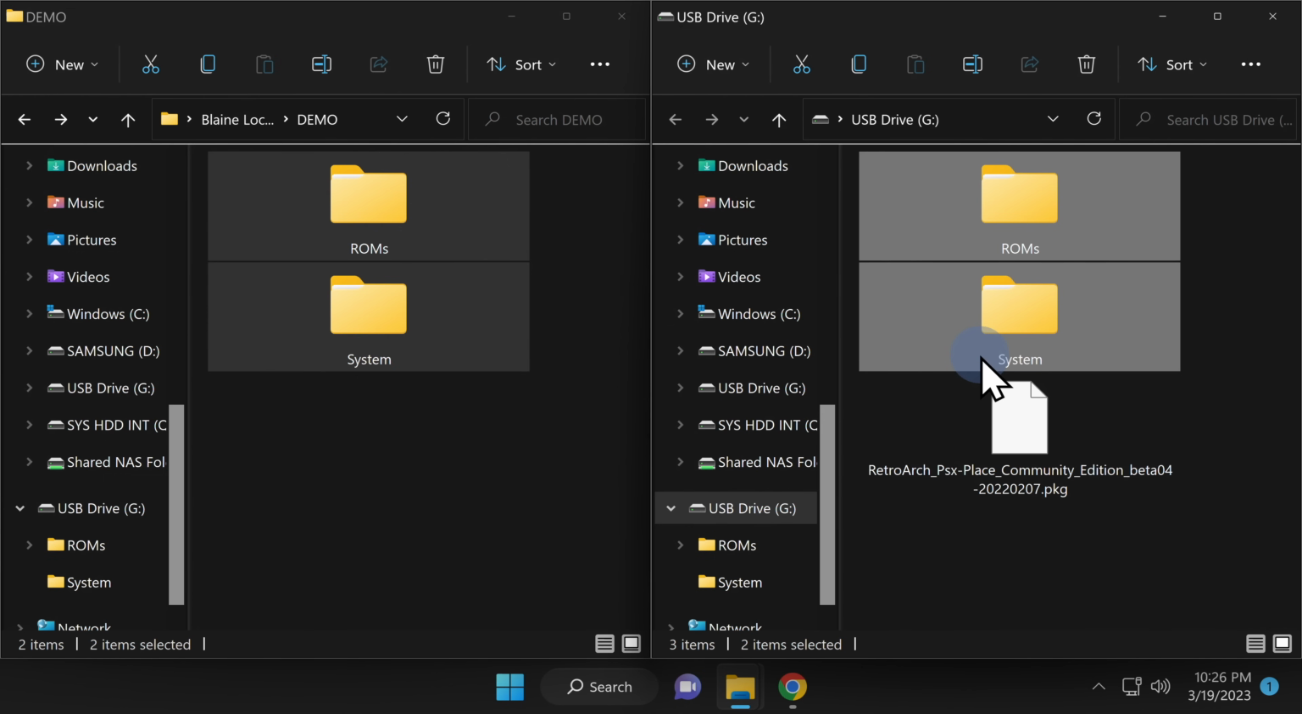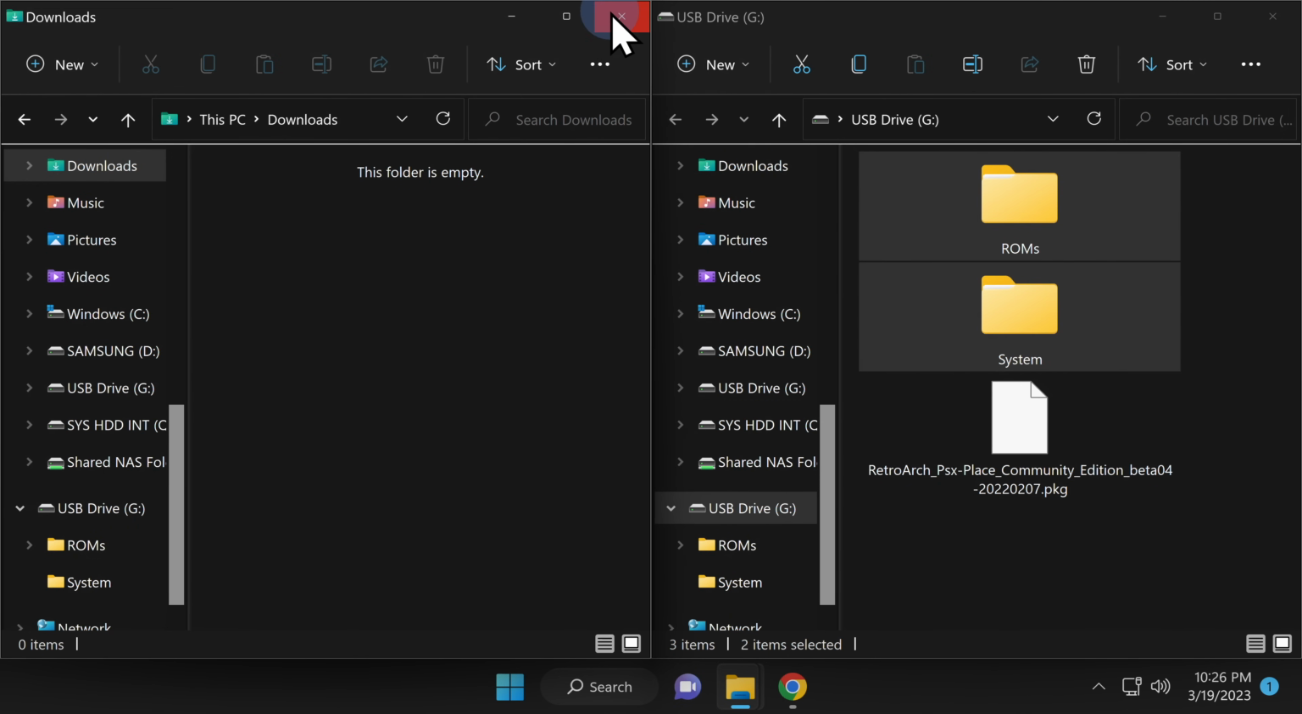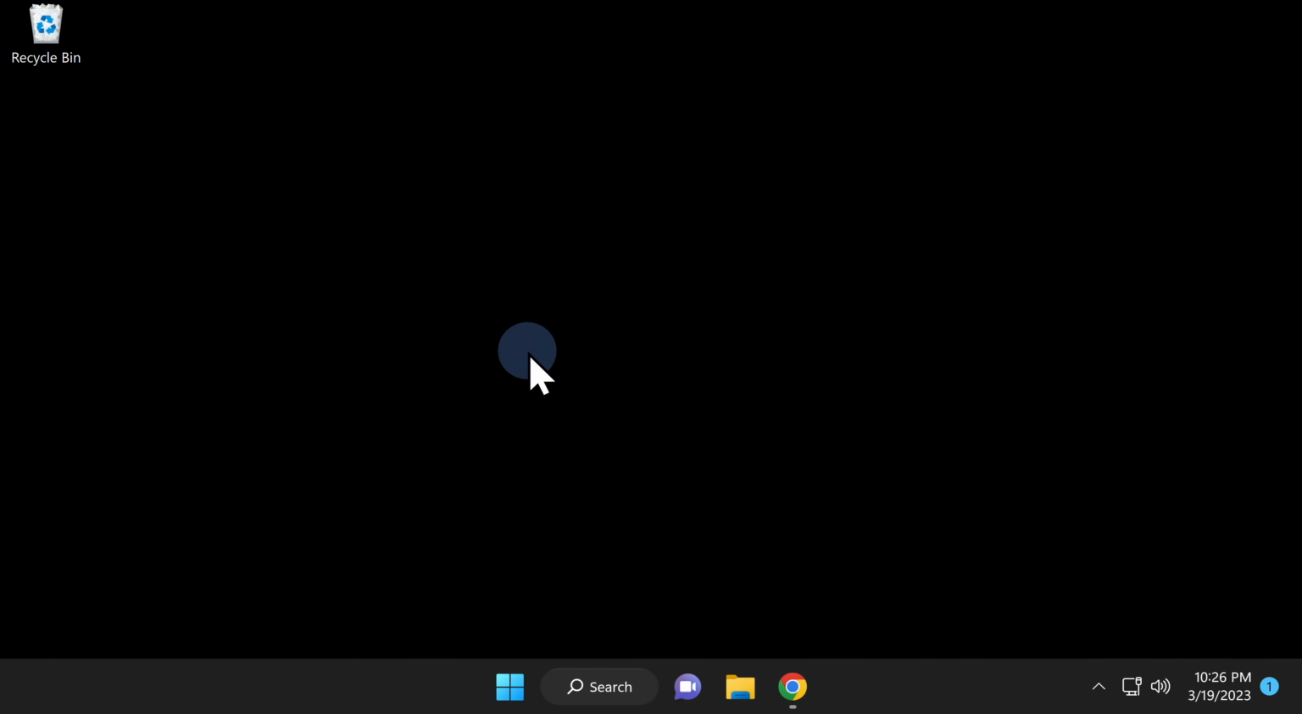As a quick housekeeping step here, navigate back to your Downloads folder. Inside the Downloads folder, you can delete the RetroArch file because you don't need it any longer. And remember, anything that you delete is still archived in your recycle bin. Go ahead and close out the File Explorer window for downloads and eject the USB drive from your computer.